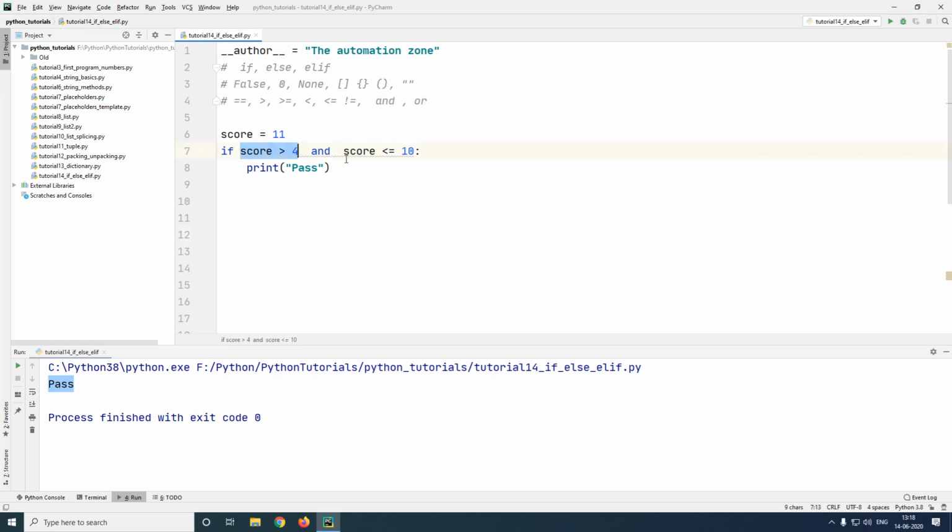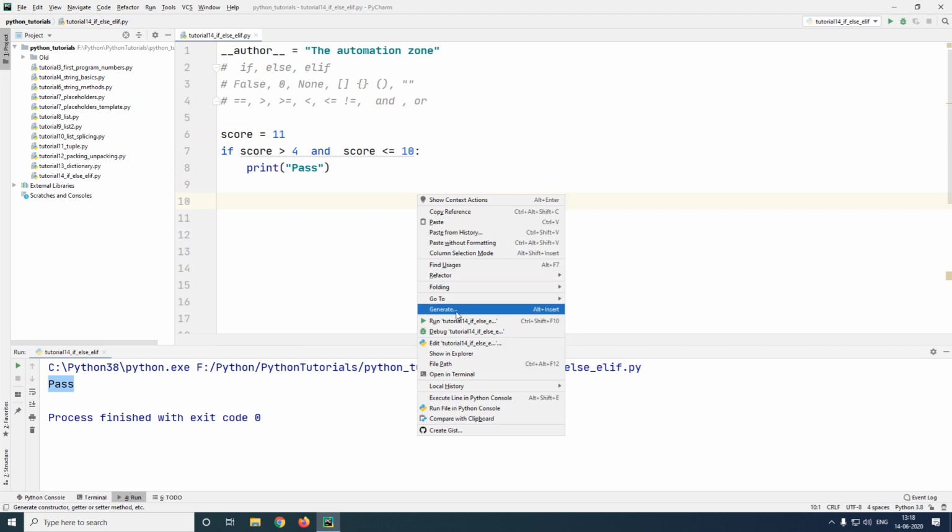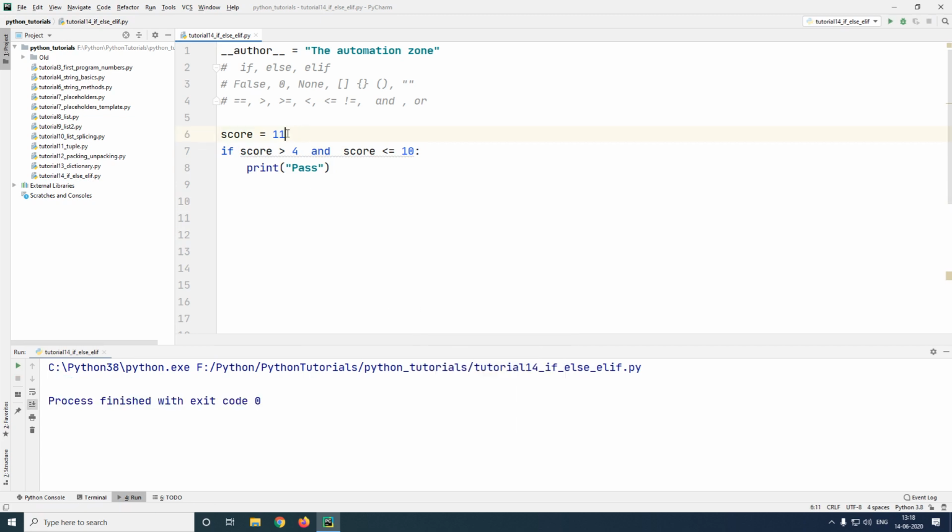So if both the values are successful, will the below code be executed? As you see, it does not work because it's 11. So this was not successful. This was successful, but the AND means both should be a success. If I have any other value in between the value 5 and 10, it will be a pass.